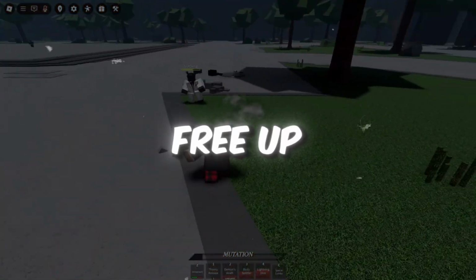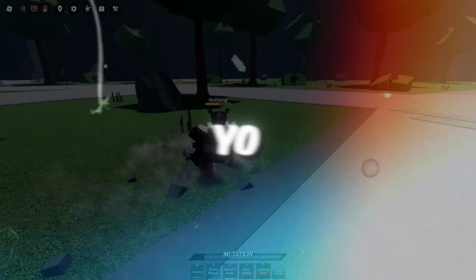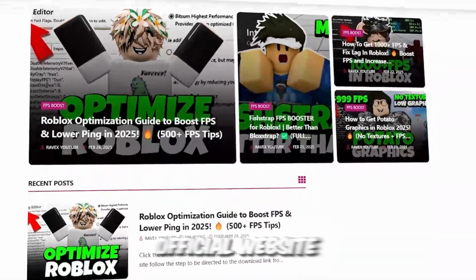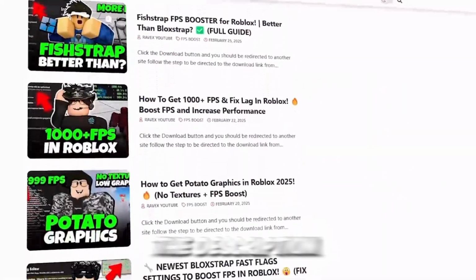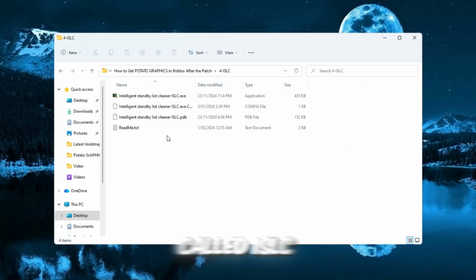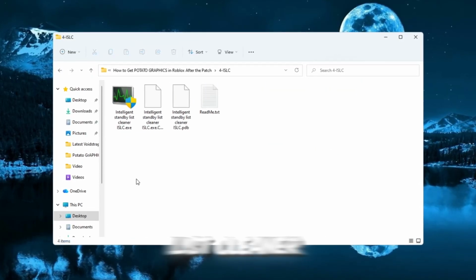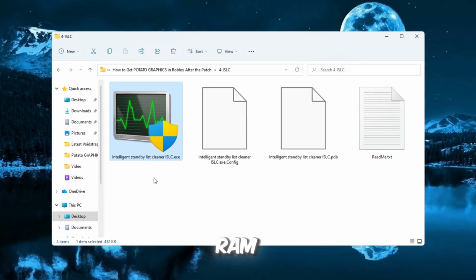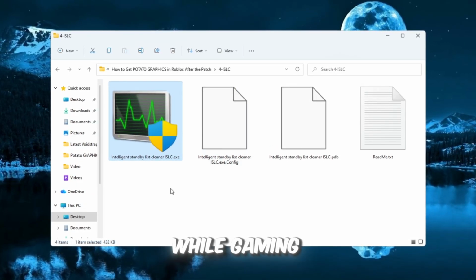Step 6. Free up RAM using ISLC for Roblox. You can get all the files from my official website. I give the link in the description of this video. In this step, we will use a tool called ISLC, Intelligent Standby List Cleaner.